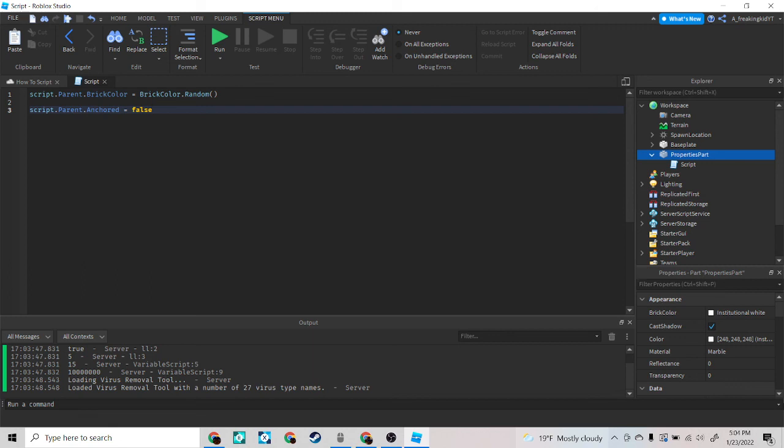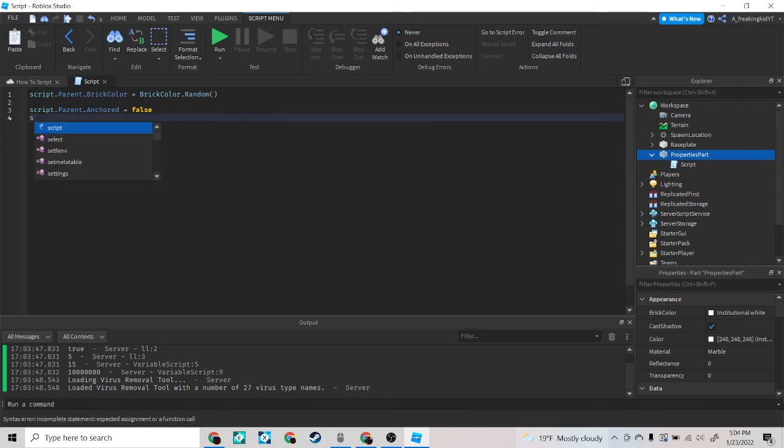So now that we've done that, we're gonna change a few more properties so you can understand it a bit better. We're gonna change the material. So we're gonna do script dot parent dot material equals.